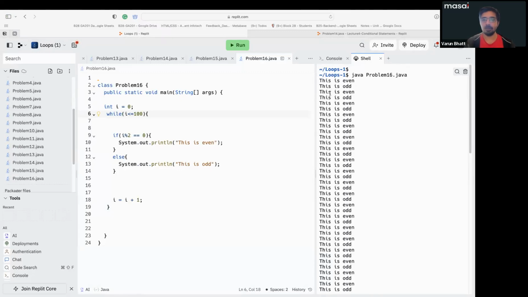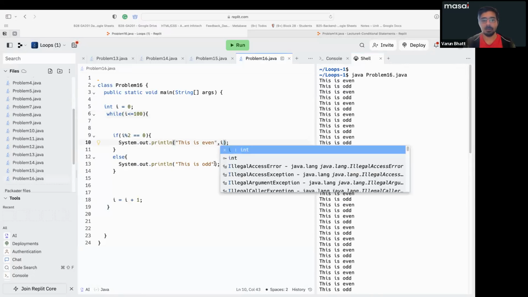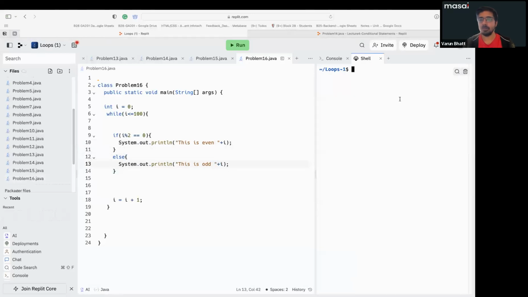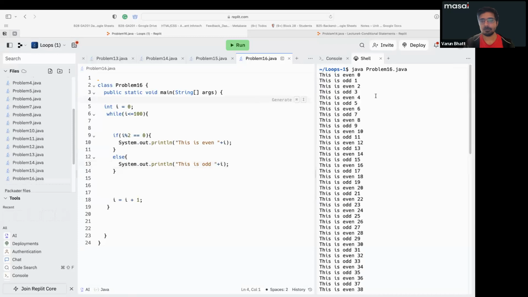This is even, this is odd, this is even, but which number is it talking about? Just put I, comma I. Here I'll put comma I, so that I'll also get to not plus, put a plus. So if I just put a plus, now let's see. This is even 0, this is odd 1, this is even 2, this is odd 3.